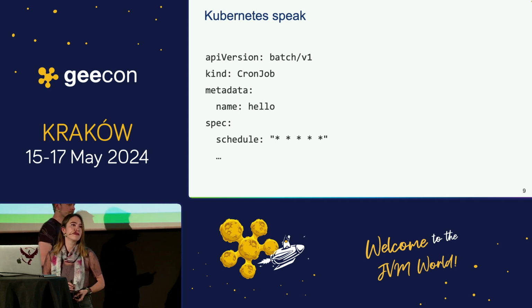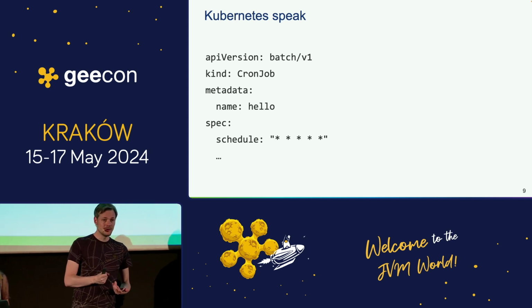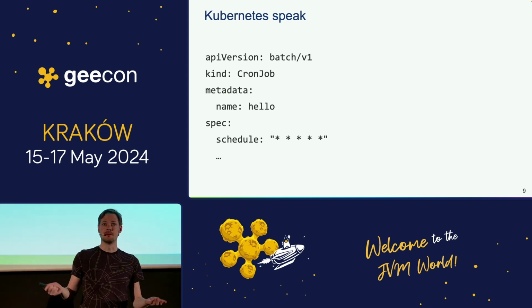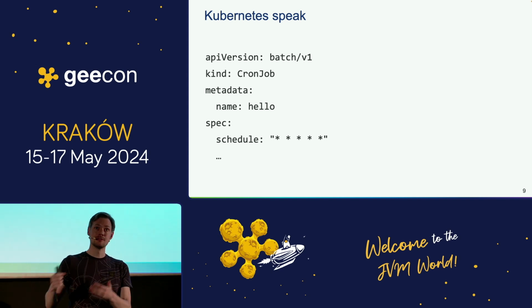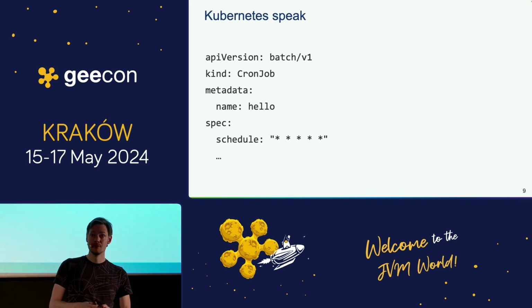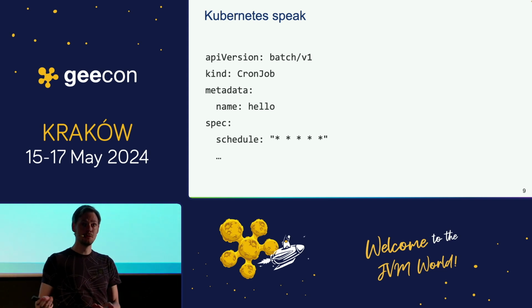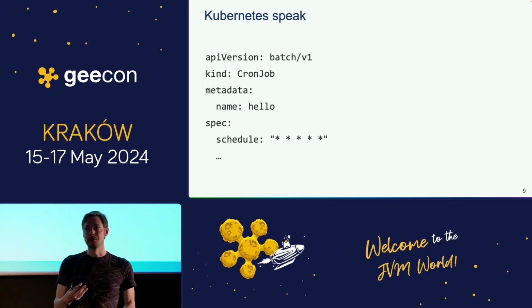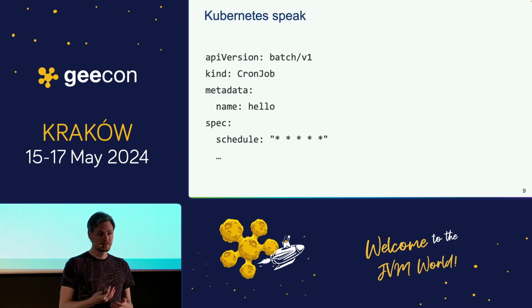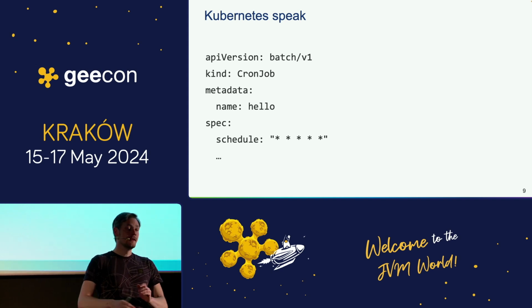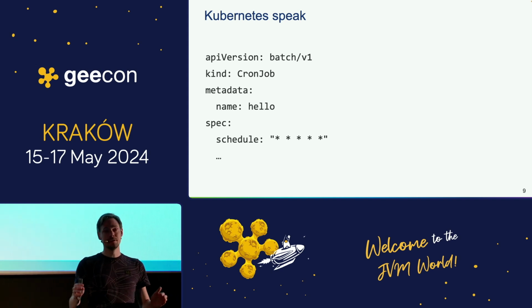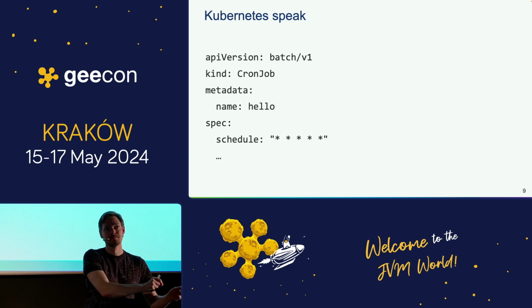So how exactly do these controllers work? Well, it all starts with, again, YAML. Sending YAML to the Kubernetes API. You can usually do this by using the kubectl command line tool, but there are a bunch of other ways as well, like Helm charts or Kustomize or something. In the end, no matter what you're using, you're sending YAML to the Kubernetes API.